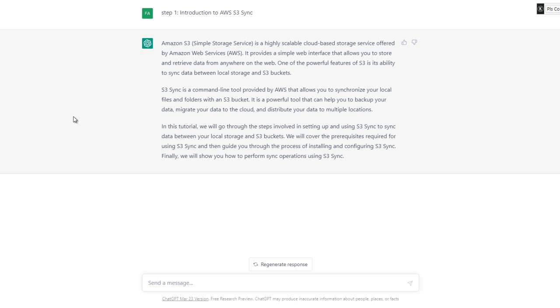It's telling me this command is used to sync data between local storage and S3 buckets. We use the S3 sync command to sync data from a local hard drive or local directory to an S3 bucket. So this is a very useful command for creating backups on a daily basis or weekly basis, whatever method you apply to it.